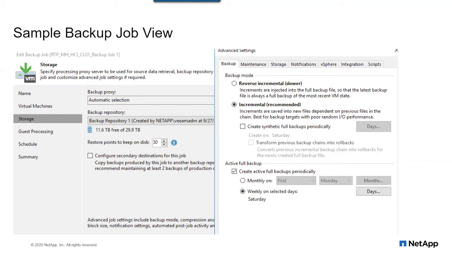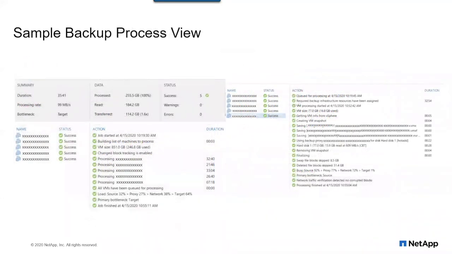And also whether you're doing an incremental or reverse incremental, and if you're using any full backup. In our case, I'll give an example: we are using incremental on a daily basis, and every Saturday we are running a full backup. And we talked about the process.